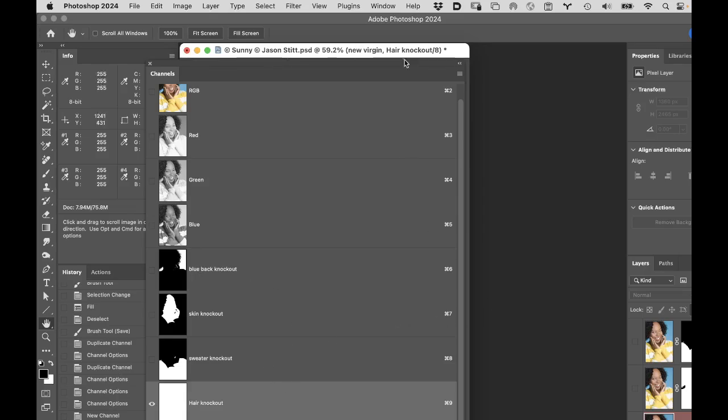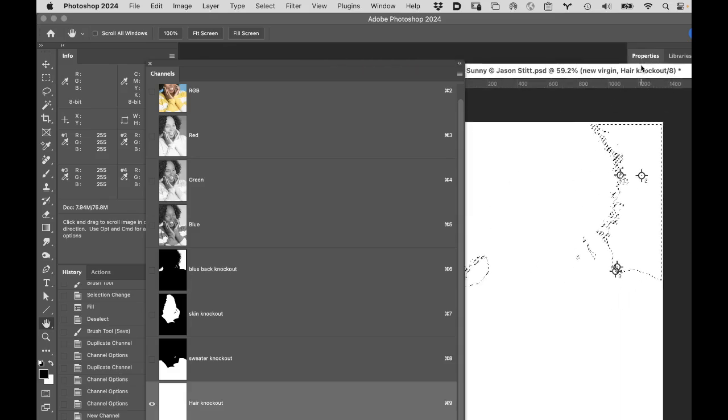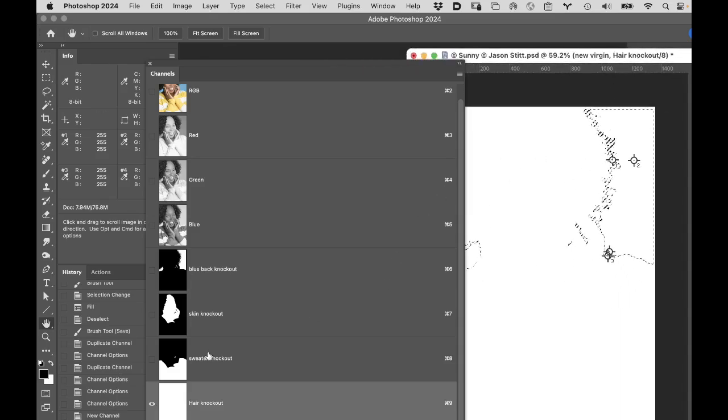You'll see if you actually have this image out to the side, you'll see you have marching ants on all of this. In your hair knockout alpha channel, we do not want the blue background to show. We only want the hair to show. So I'm going to fill this with black. Black is my foreground color. Option delete fills it with black.